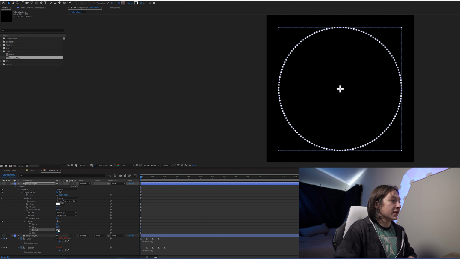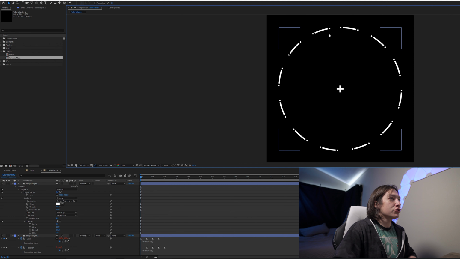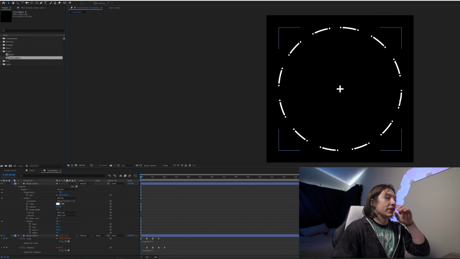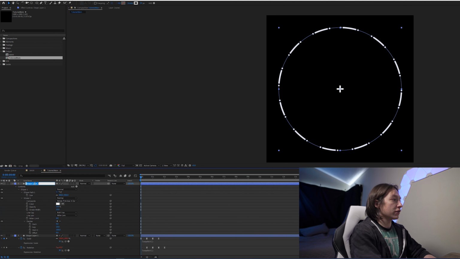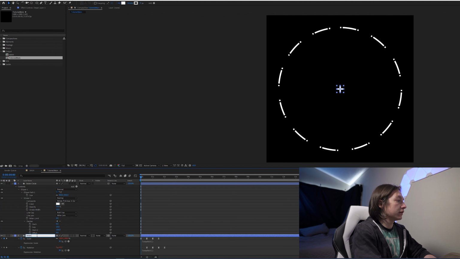So if we change this next property to, let's say 100, we got this cool, interesting sort of sporadic look with this outer element. So we can just call this outer circle. And then we can call this guy inner element.